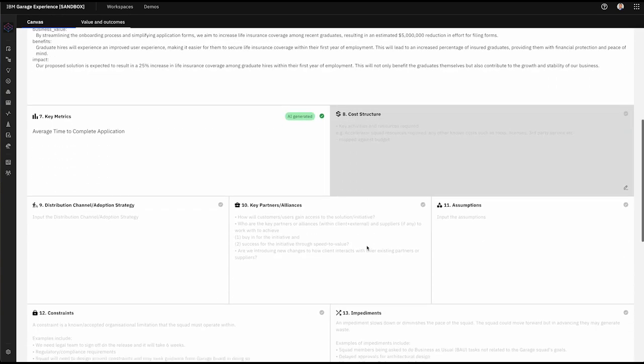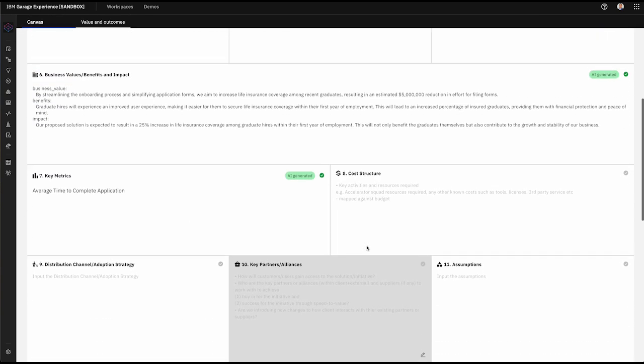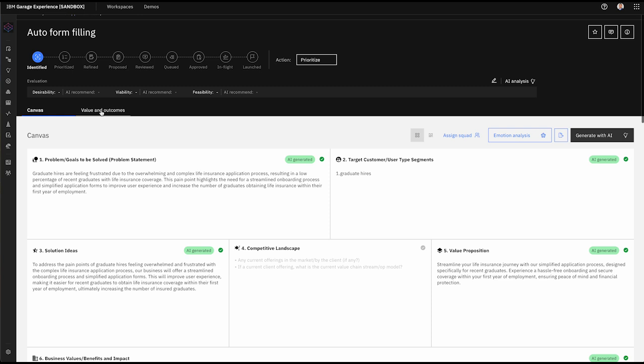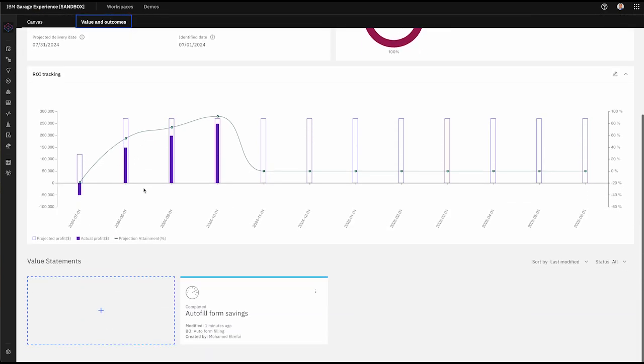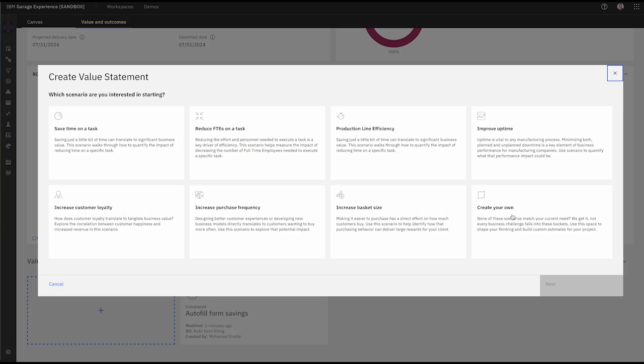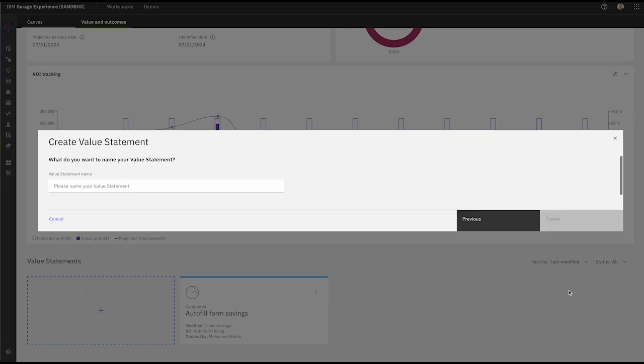It also specified the metric for us. So as you can see, it can fill a lot of the required information. The other thing we can do is we can add other value metrics. So for example, let's create a custom one. And for this one, we will call it additional revenue from life insurance for graduate hires.